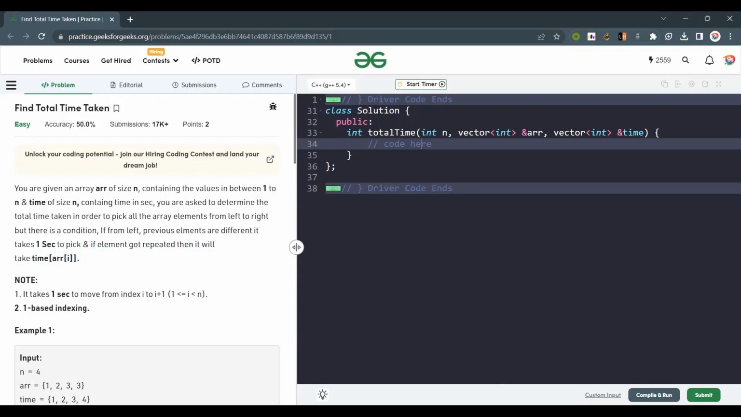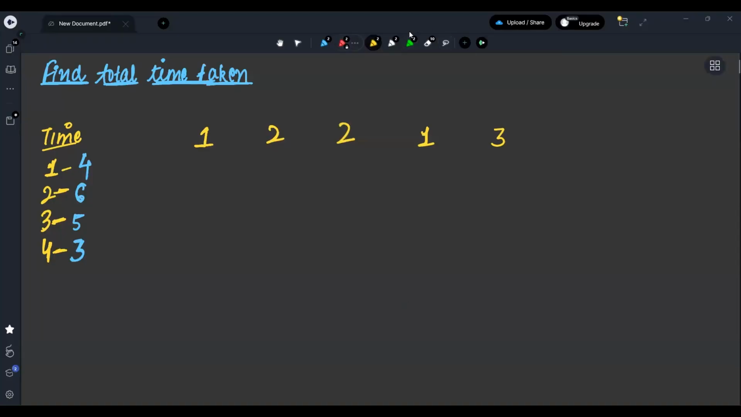So let's understand with an example. We are given some tasks: the first task will take 4 seconds, the second task will take 6 seconds, the third task will take 5 seconds, and the fourth task will take 3 seconds. Now we execute the tasks one by one. Let's take the first task. Initially, at the first point, we have to consider that we have 0 seconds.